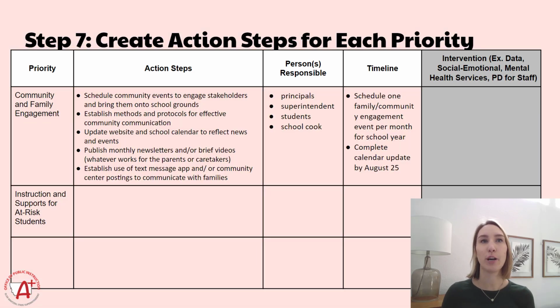Here is an example of a priority with accompanying action steps focused on community and family engagement. The action steps to be implemented include scheduling more community events, establishing communication protocols, updating the website and school calendar, sharing newsletters, and establishing communication through technology that's convenient for your community and families.